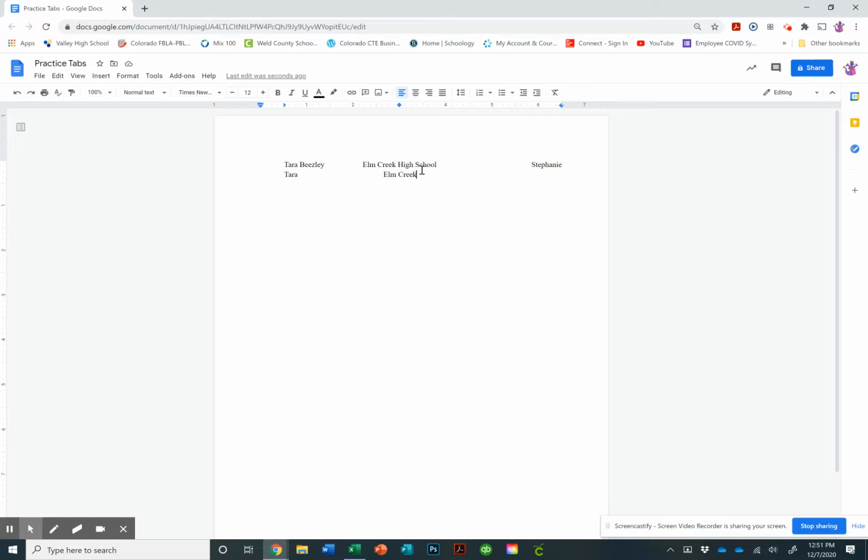You guys will put your middle school, and then you're going to tab over and you're going to put another friend's name. And your third line, you're going to put your first name again, and you're going to put your elementary school. And you can see that as you're typing this one in the middle here, it's going to line up at that center spot. And that is your practice tabs.